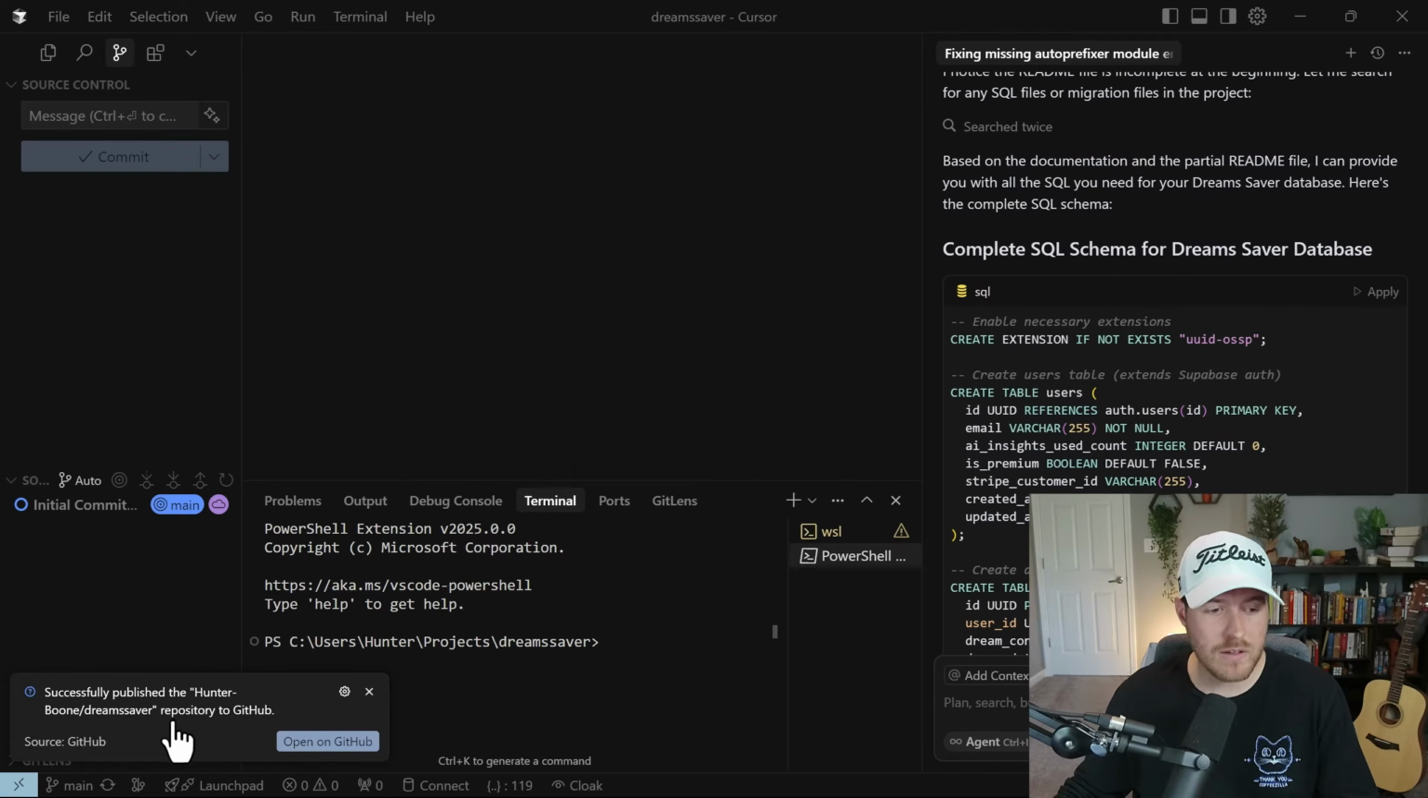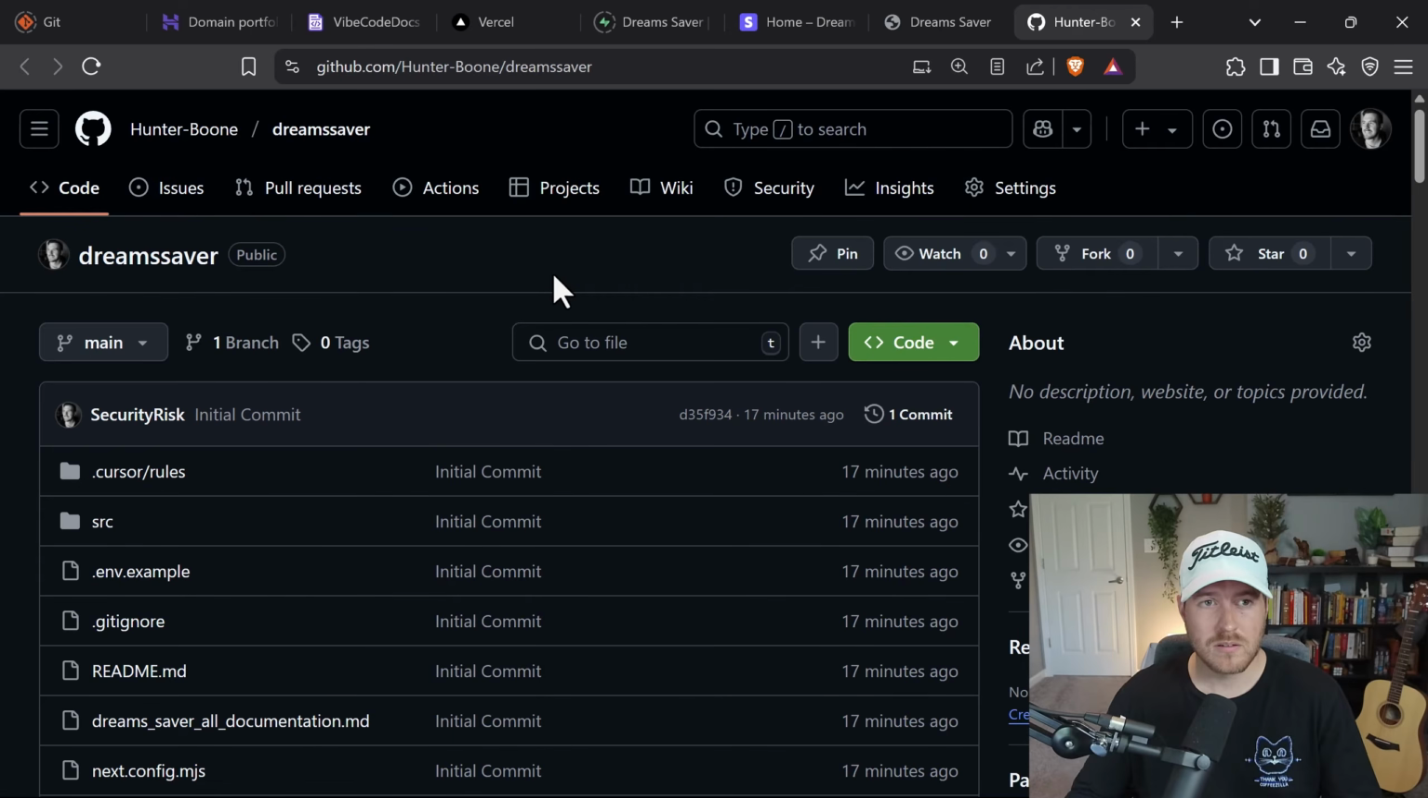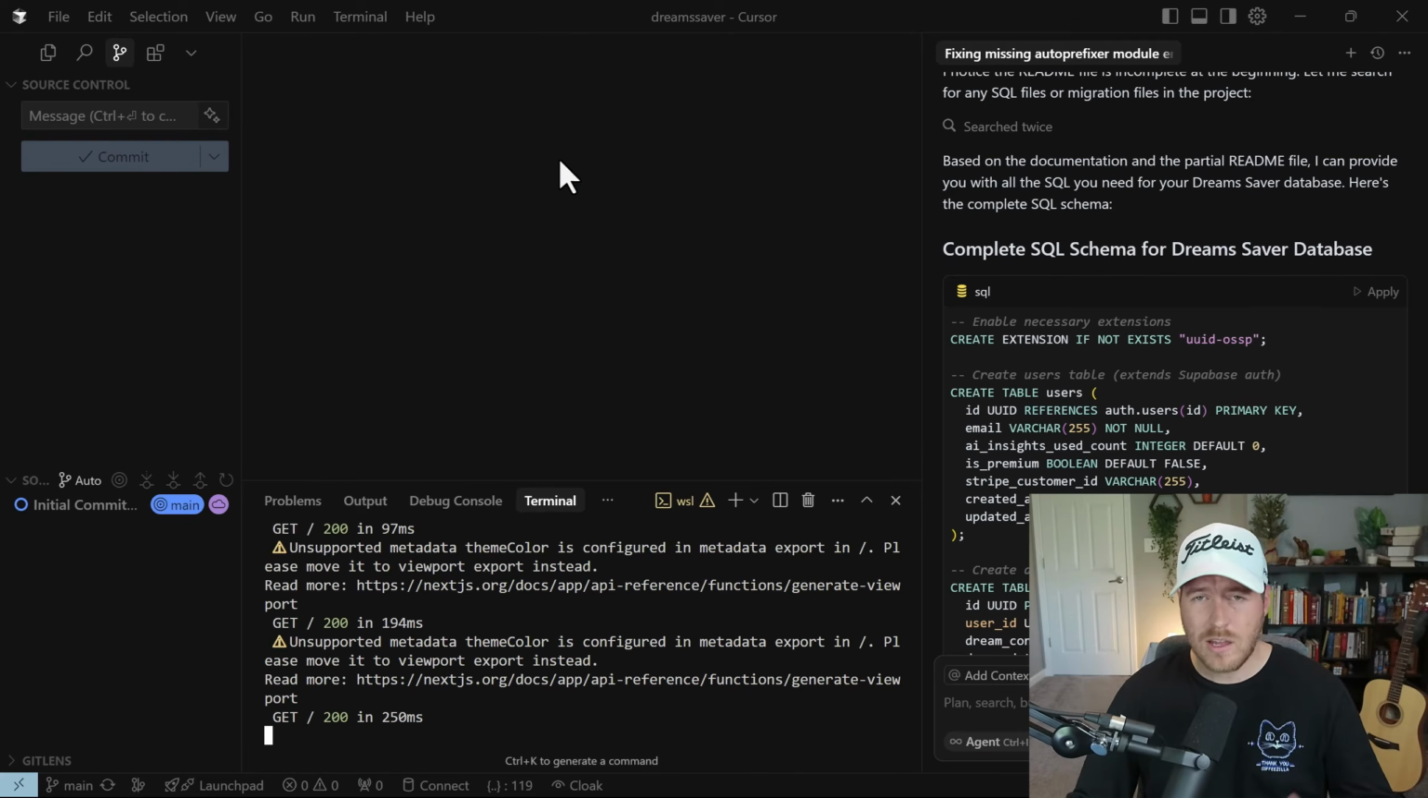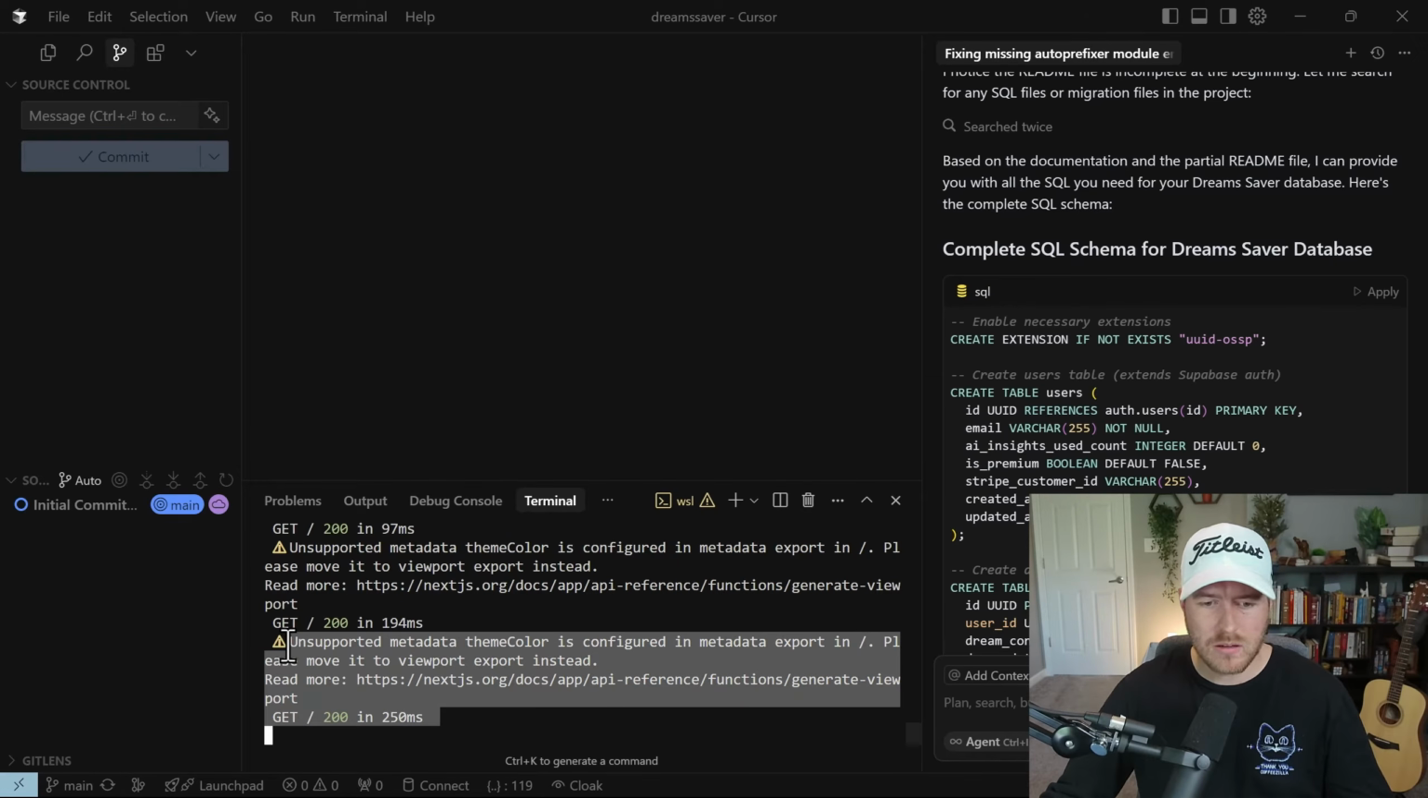Then when it's finished, you'll have this pop-up down here, and you can click on open on GitHub to see it on the website. So now that we have it on the website, this is good because this is going to be the basis for when we want to push this to production. Now we can get back to the project and fix some of the problems with it. So I noticed in our command line that we have a bunch of these unsupported metadata, theme color is configured in metadata export errors.